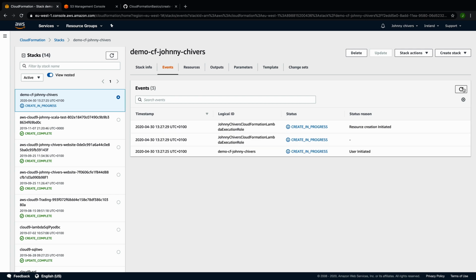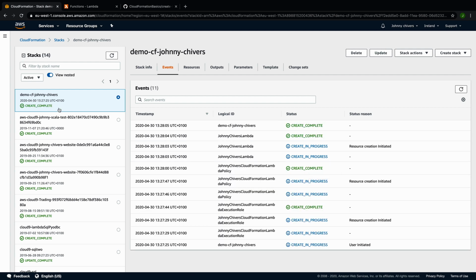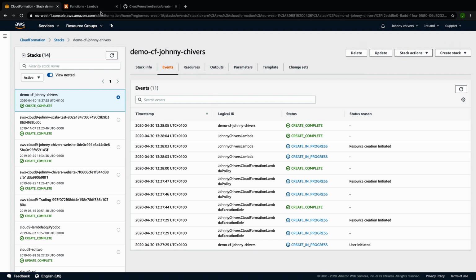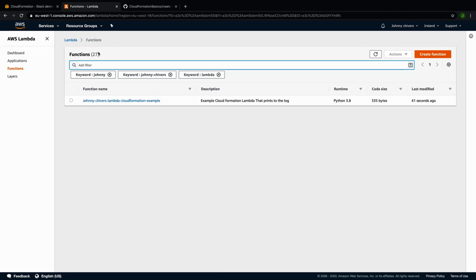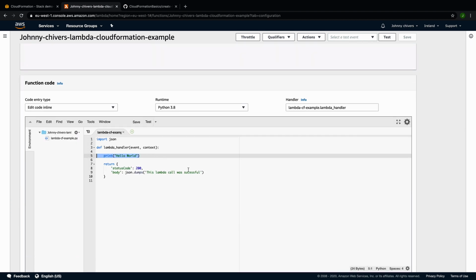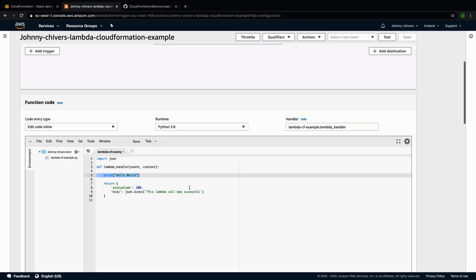If you hit that refresh icon on the right hand side of events, you can follow the progression of the creation, and it'll turn green in each status when it's complete. Okay, that's the stack complete. You can see that the create is complete on the left hand side, and if you refresh it, nothing else is happening. The next thing to do is look at the Lambda itself. If you go over to the Lambda and find it, it's called Johnny-Chivers-Lambda CloudFormation-example. Very simple name. You go into it and you can see there's the code that we specified.